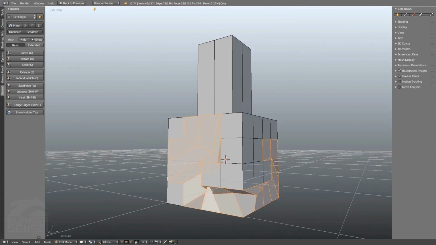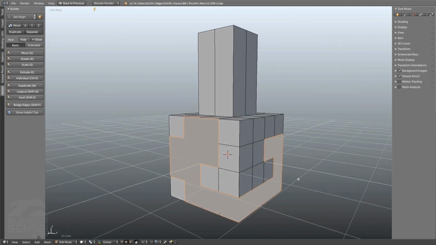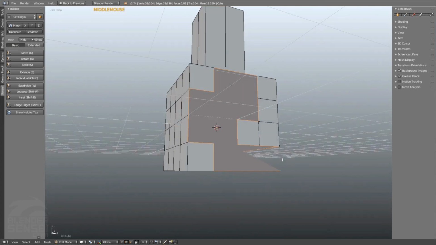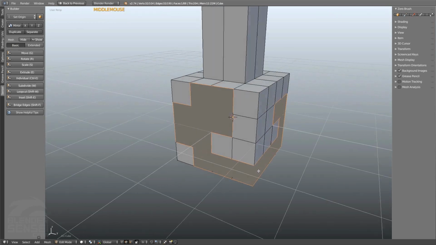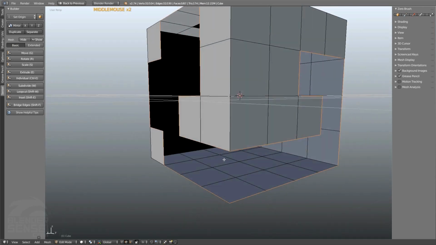So if we just tap F, it doesn't exactly work out how we would want it to. So what we can do is tap F again. And so even with this, that doesn't look that great. So what we would probably want to do is press Control Z to undo all that. And then we would have to fill this more incrementally.